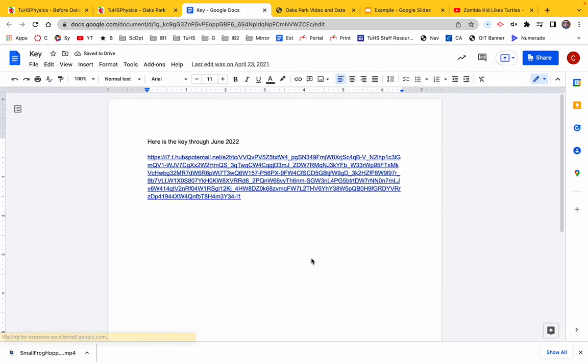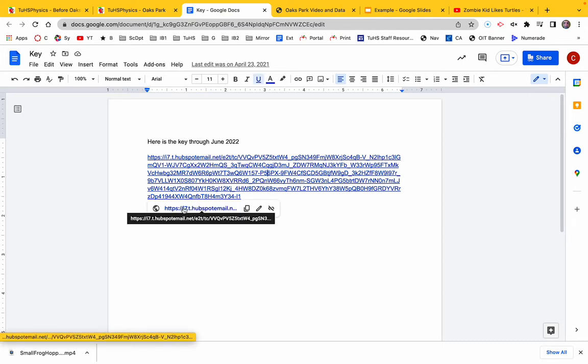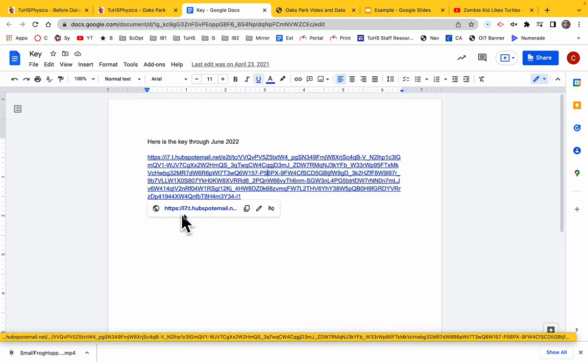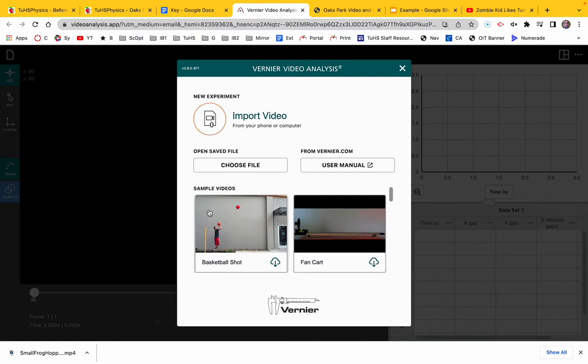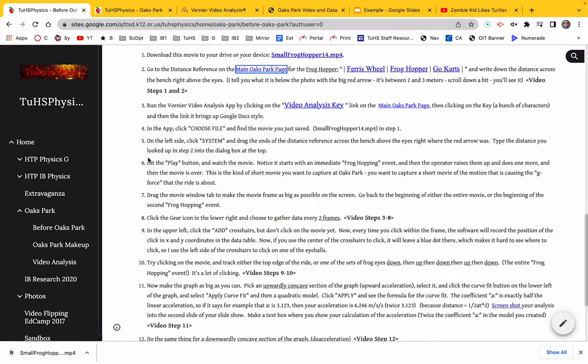If you click that, it brings up a Google Doc with a bunch of characters on it. If you click on that, it brings up this little thingy here. And if you click on that, that runs the Vernier video analysis app. Now we don't need this tab open, right? So let's see, what does it say?